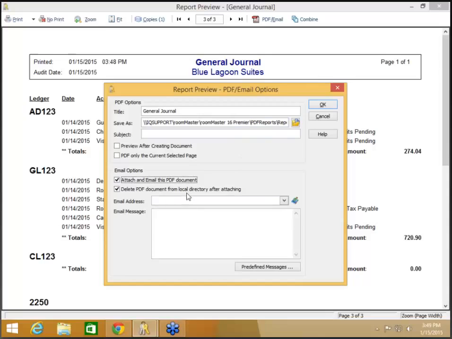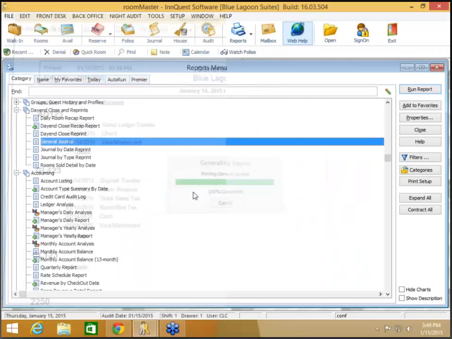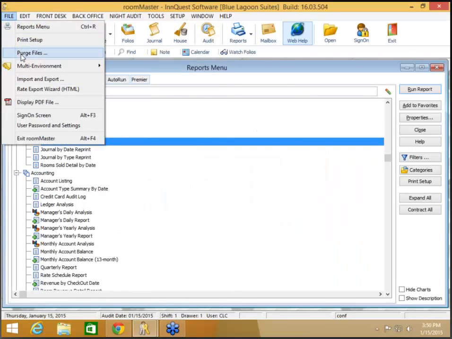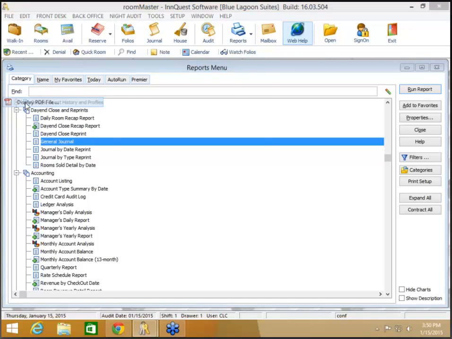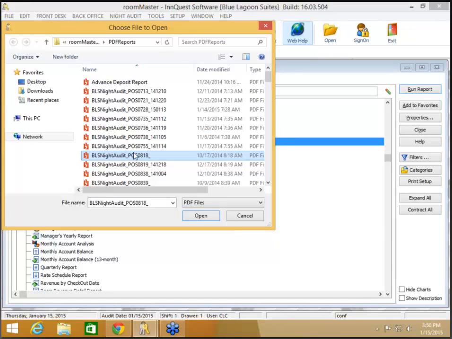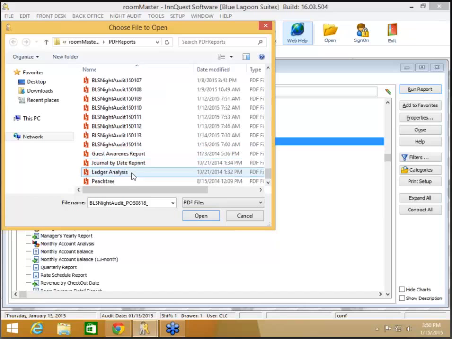But you could go ahead and select to email it and delete it once you're done, and you don't even have to save it because all these reports are in the system. But if we just select OK, then I want to go and view that. So I go to display PDF file, and I called it reports for Christy.